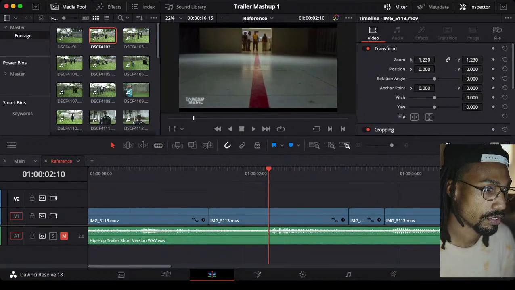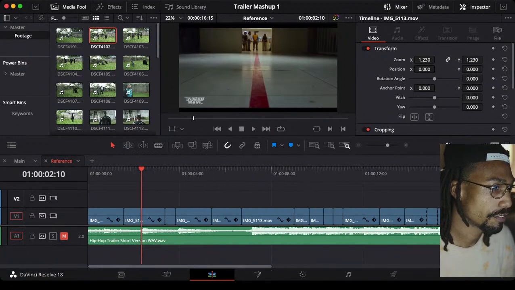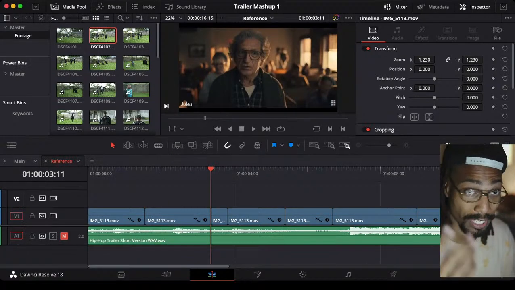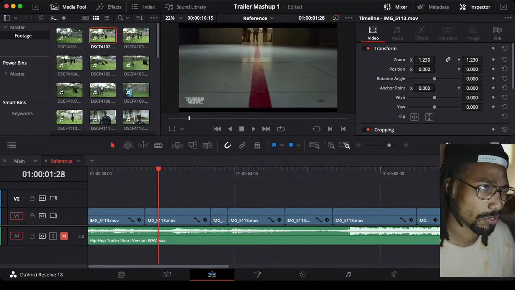Got a shot here from the new Twisted Metal show that's coming out. Comment if you played that game. I played the video game growing up back in the day. I think it was on the PlayStation.